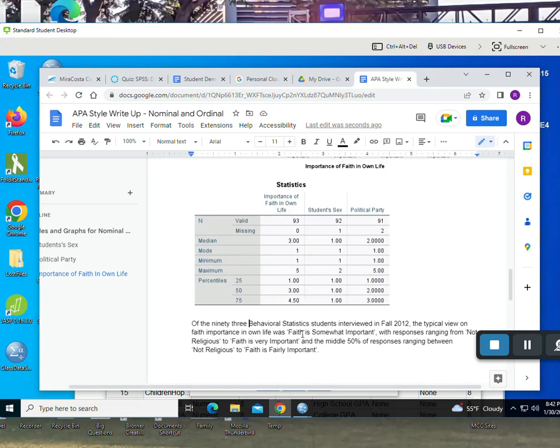So it's still going to stay at faith is somewhat important, with responses ranging from not important, right? So let's see, our minimum was a 1, that was not religious. And the maximum, faith is very important, that was a 5. And the middle 50% of responses ranging between not religious, so 25th, yep, still 1, not religious, to faith is fairly important, and that was, so now we have a 4.5. So 4.5, we can round up to a 5. I mean, that's what we typically do. Previously, we had a 4.25 and we rounded that down to 4. So let's make that change there. Faith is very important.